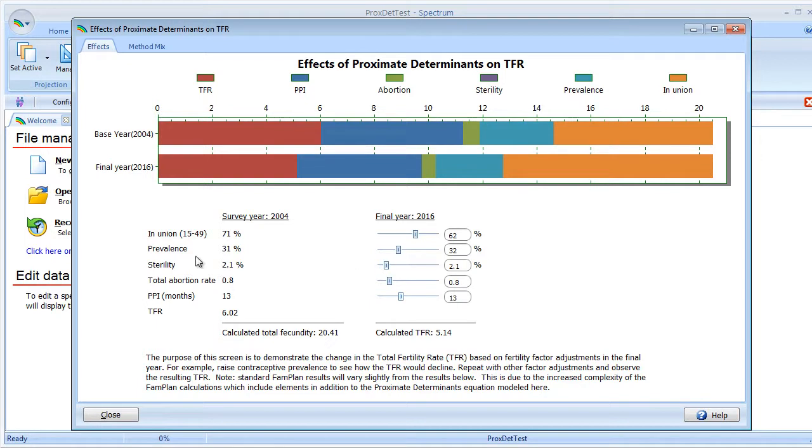So now let's look at contraceptive prevalence. We would naturally assume that if we increase prevalence, or more people using, then that should have a reduction in the total fertility rate. So let's see if that happens. As I increase it, yes, the TFR does move down. Then we can move down to sterility, and if we increase that, you will also notice that sterility has a greater impact in this particular bar chart, and TFR did move down slightly.